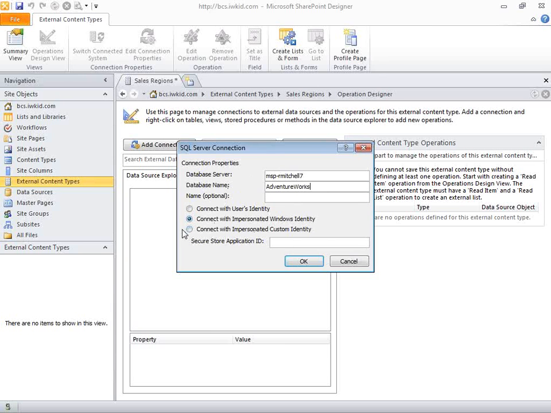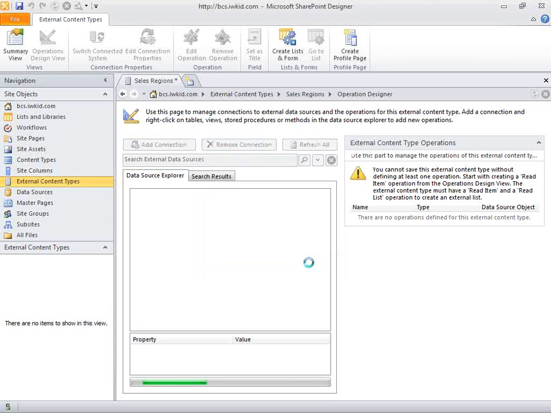Down here we've got a couple different options for the user security that we can use. So for now, I'm going to go ahead and have it connect with the user's identity. There's a couple different options here that say connect with impersonated Windows identity or custom identity, and that's actually using the secure store, which is a little bit more advanced than what we'll be able to dig into today. But essentially using this secure store concept, you can have users log in with their normal account, but have that mapped to another set of credentials when it actually talks to the external data source. So for now, we'll keep it simple. We'll just use the user's identity and press OK.